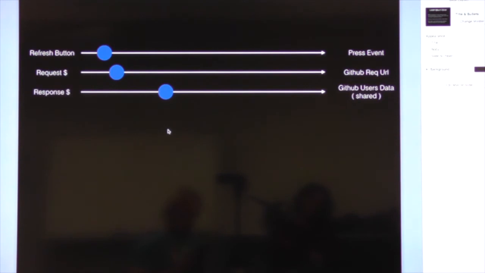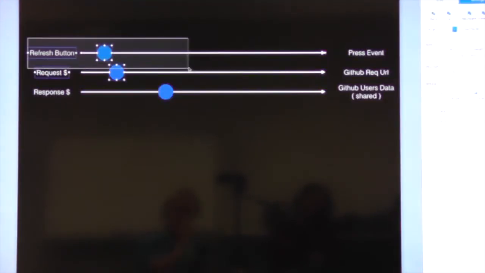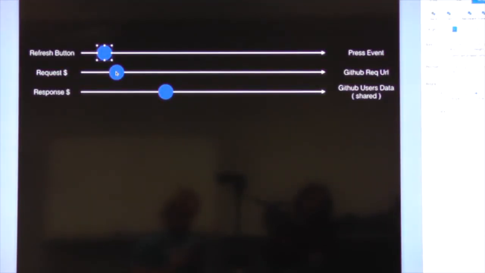This is known as a marble diagram in Rx. So the refresh button is that observable. When I press that, it creates a request. It triggers a request observable, which then fetches the response from the response observable and shows it here. This doesn't really make much sense, but it will once I explain what a marble diagram is.